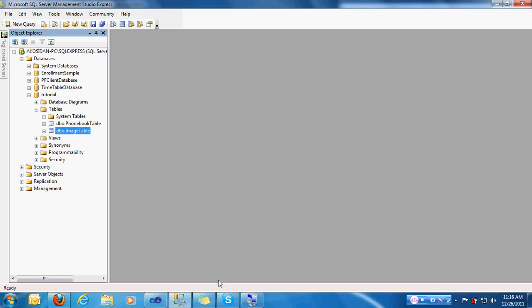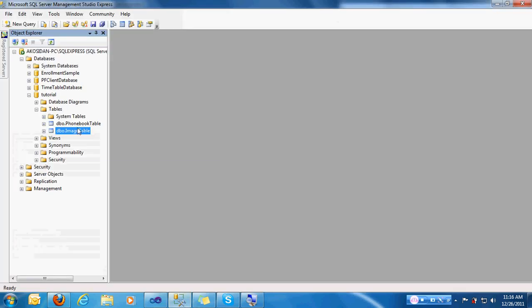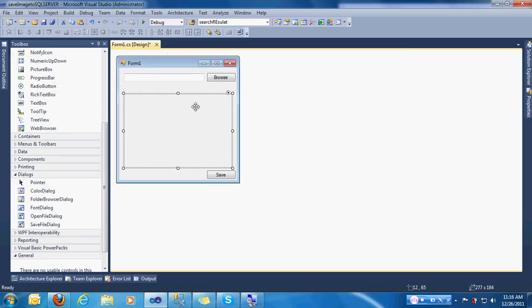Let's go back now to our program. Let me check a bit: okay, no record added. Now we're done designing the form, so let's drag an open file dialog into the form. Okay, that's it. Once the open file dialog is there, it's okay. Now go to the browse button.